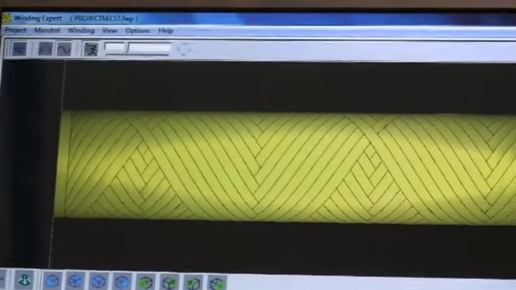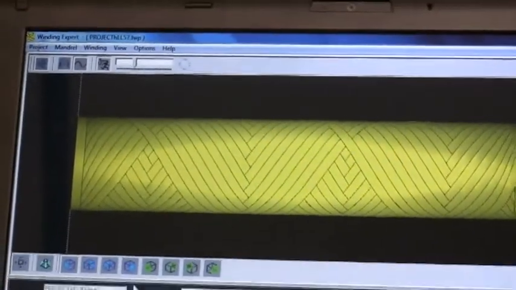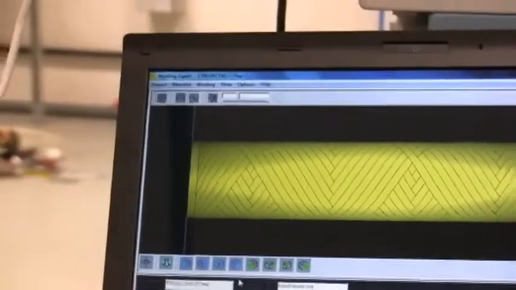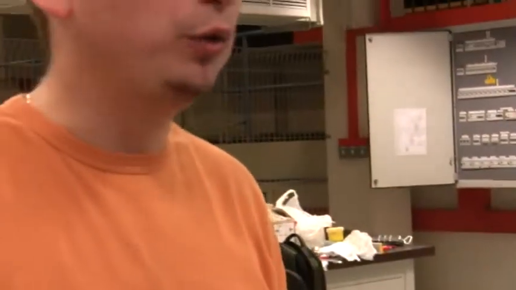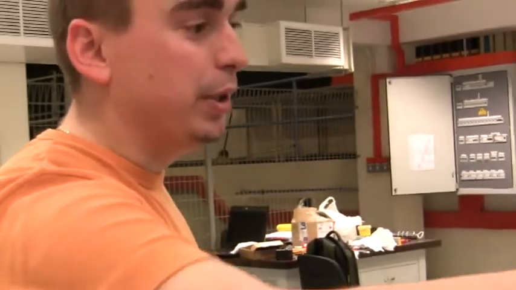Once you create the G code file, then you can actually close the expert, and then you can open the Winding Commander. With the Winding Commander, you load the G code file, and the machine starts working. It starts winding this project.